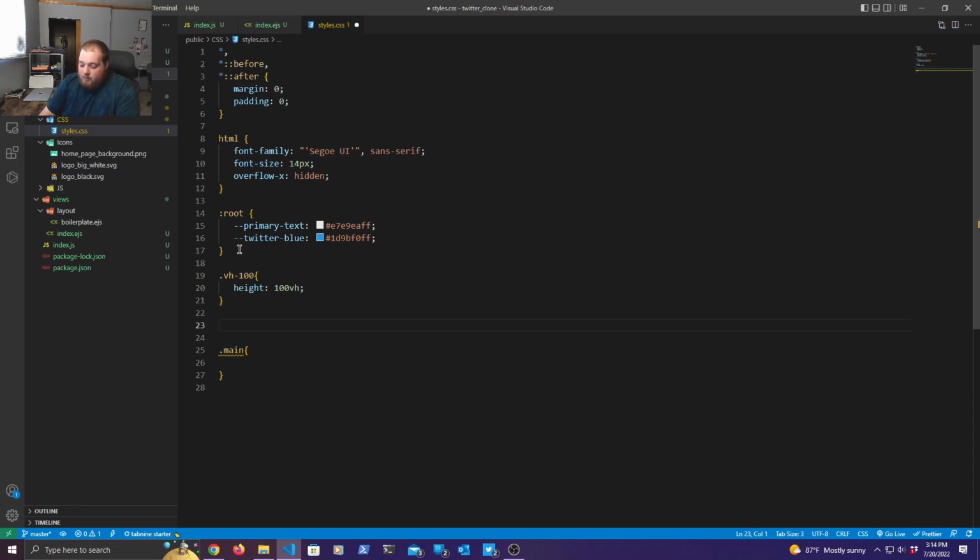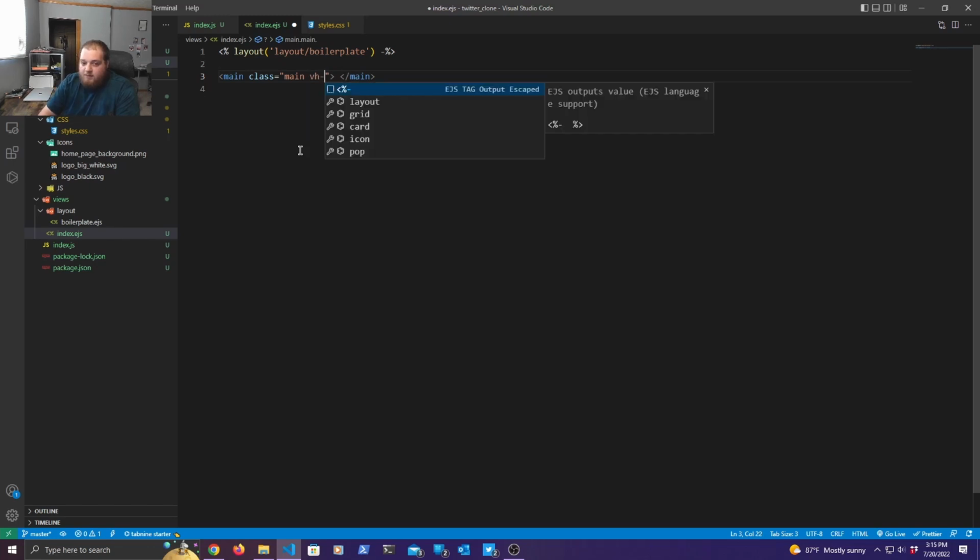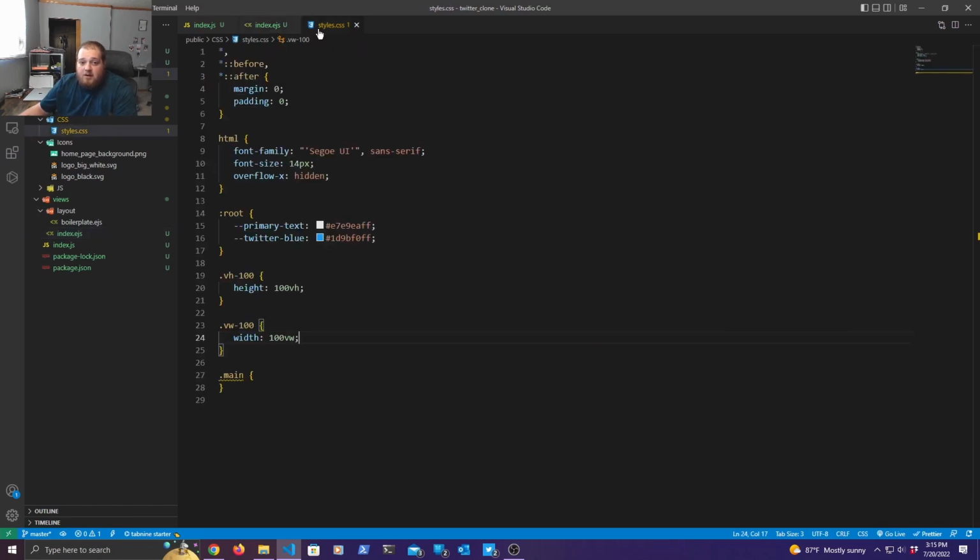And we'll do the same with VW 100. So we're going to do width. Okay, so we're going to go back over here, and we're going to add the VH 100 class and the VW 100 class.